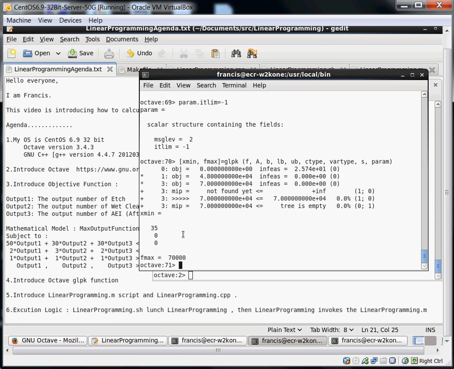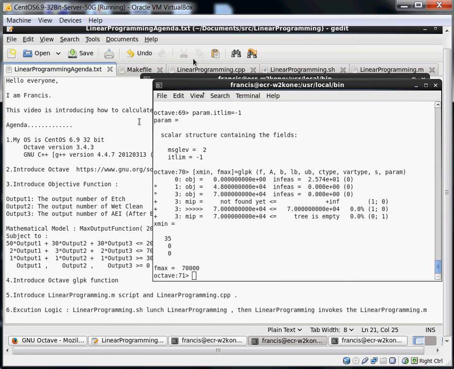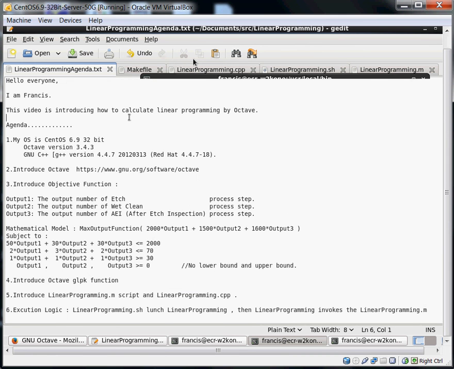Okay, here is the result. This is output 1. Output 1 result is 35, and the output 2 result is 0. Output 3 result is 0, and the maximum output is 70,000. This is the maximum output. Okay, so this is a way to calculate linear programming by Octave.